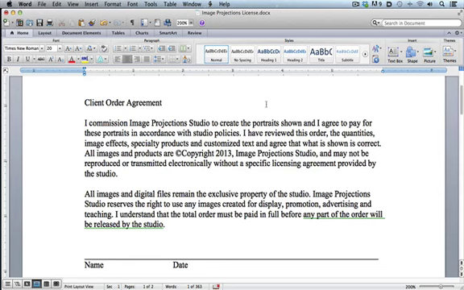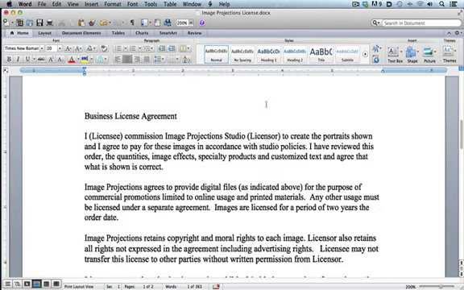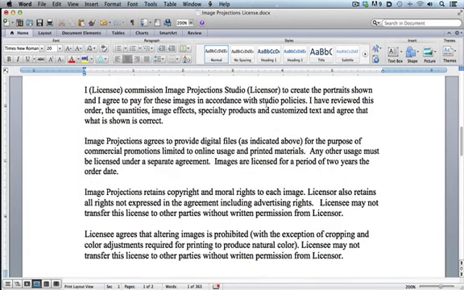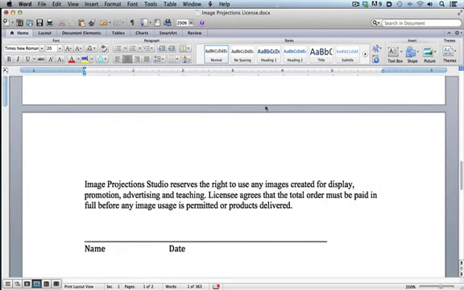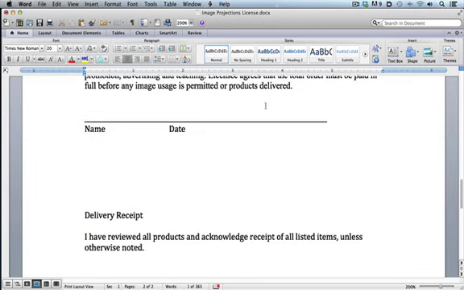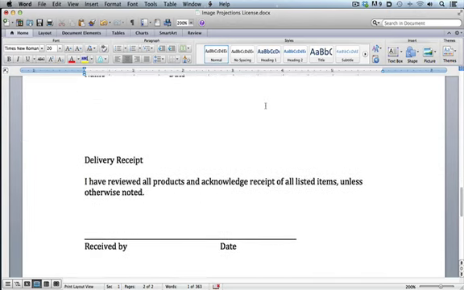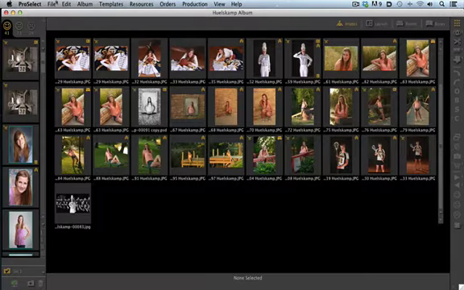So I've got a client order agreement. That one's a basic consumer type agreement. I also have a business license agreement. A business license agreement is how we license our business images, so that they can use them for 2 years in the terms of that usage. And then we have a simple delivery receipt, something that shows where the clients have received the products.